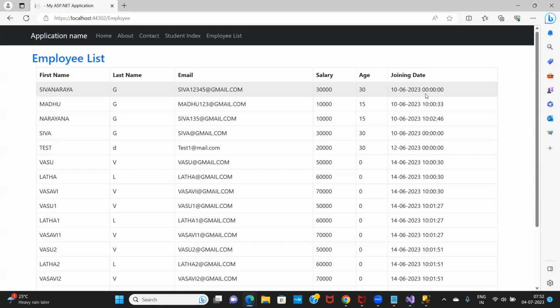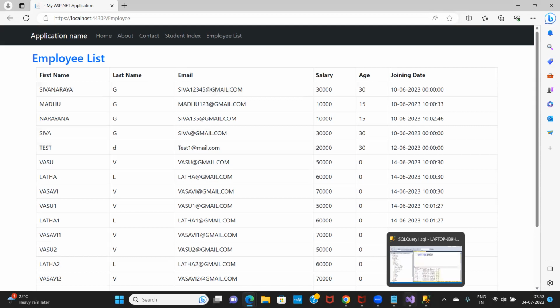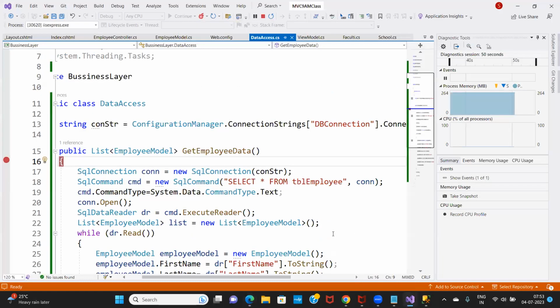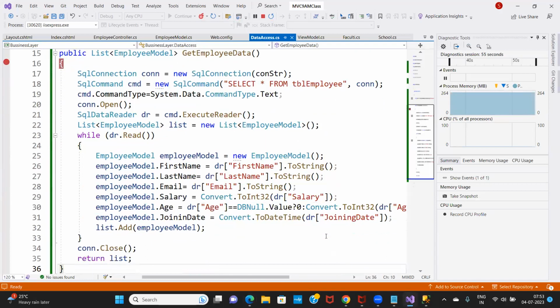Now, the client asked me, I don't want to display this time. It is a joining date. I want to display only the date. I don't want to display this zero time. So how to fix this issue? To fix this one, we have to change the data type. This joining date is a DateTime. So there are two ways.